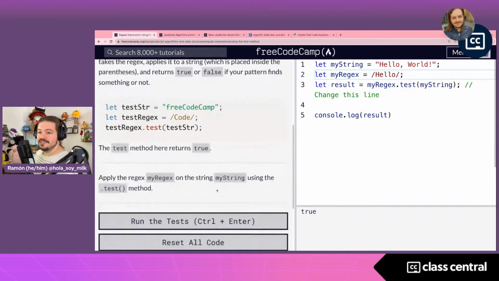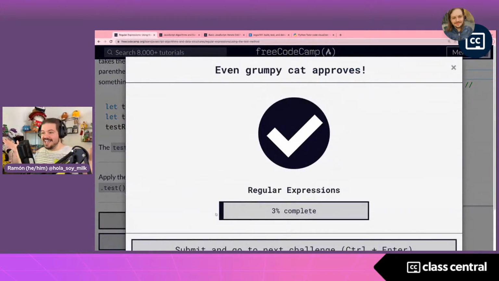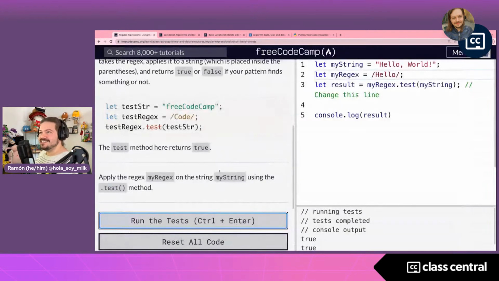Cool. Let's run our tests. And there we go. I like to end each lesson with a nice pat on the back because we've done a good job. And we're going to carry on to the next exercise.